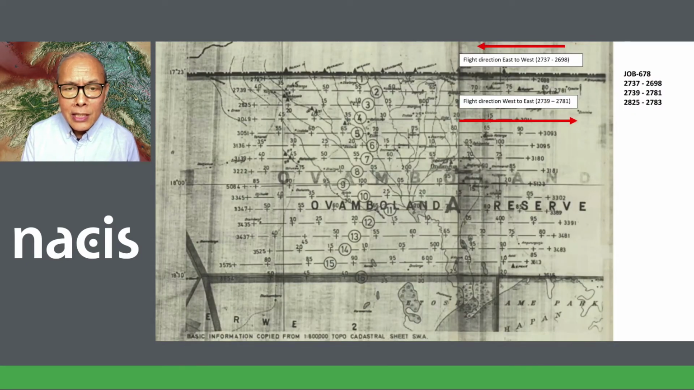What we have done is scan the flight plan map and georeference it, and then try to understand how the aerial photographs are organized. Looking at the numbering of the aerial photographs, we can see that it seems the first row is flying from east to west, the second row is flying from west to east, and the third row is flying from east to west. So we have only 3 strips of aerial photographs from the 1970s.